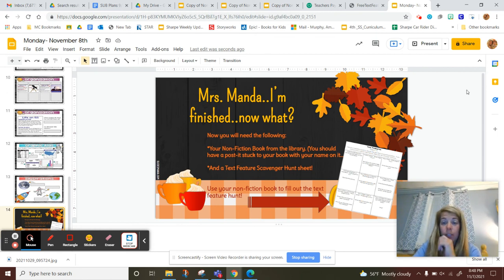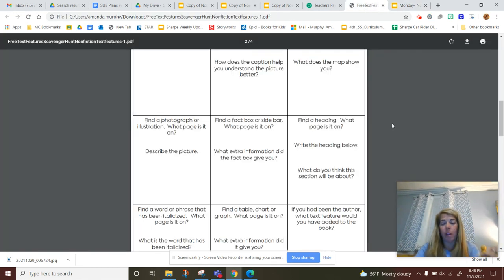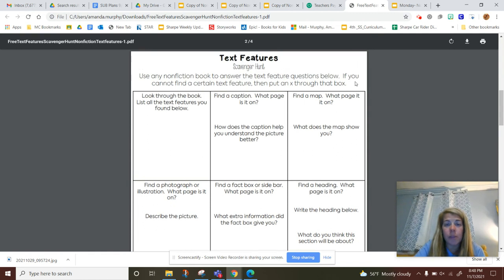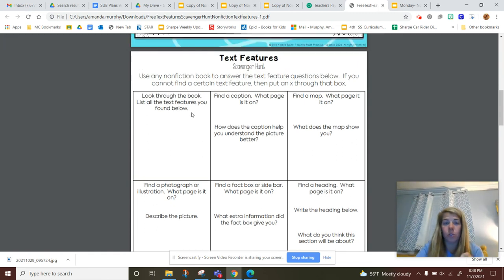And then you're going to get your nonfiction text feature hunt out. That'll be a worksheet, and I'm just going to kind of go over that. So this is going to be what it looks like. You have to use your nonfiction book to answer these questions. Look through your book. List all the text features that you can find below.